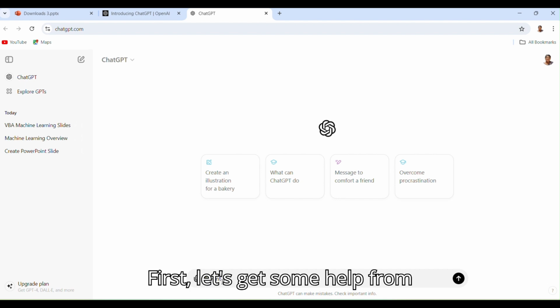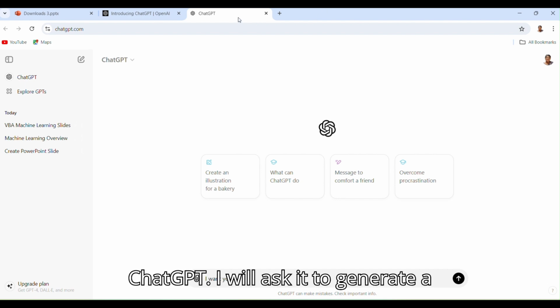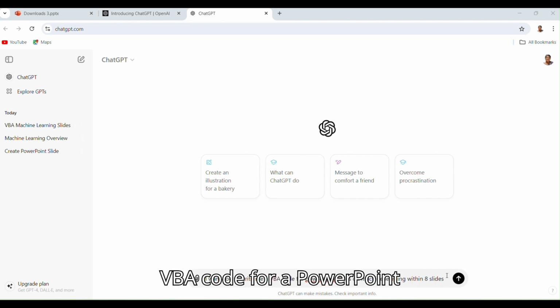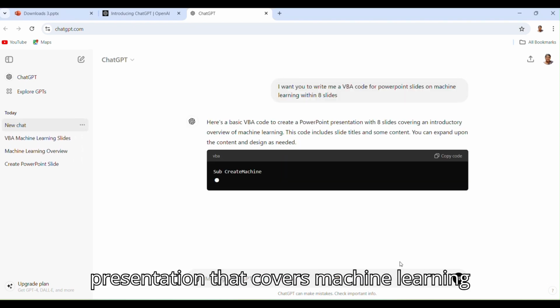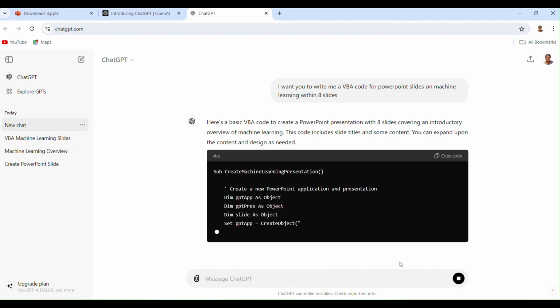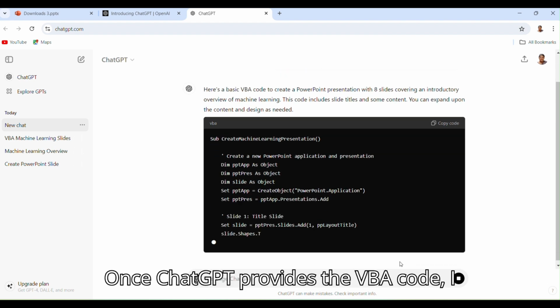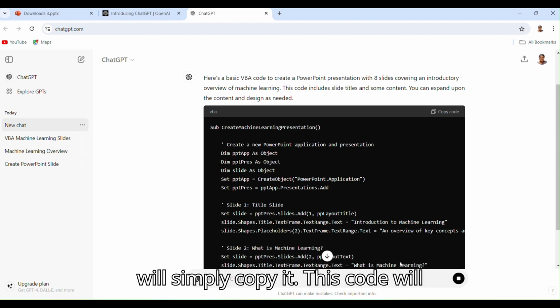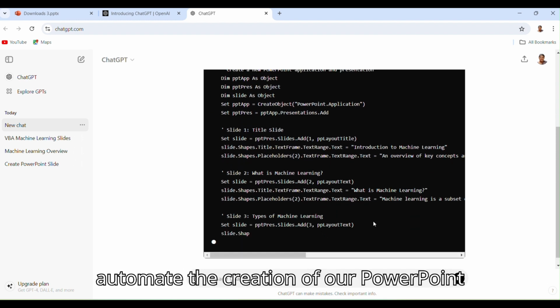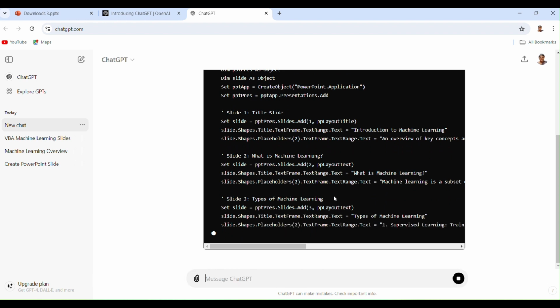First, let's get some help from ChatGPT. I will ask it to generate a VBA code for a PowerPoint presentation that covers machine learning in 8 slides. Once ChatGPT provides the VBA code, I will simply copy it. This code will automate the creation of our PowerPoint slide.